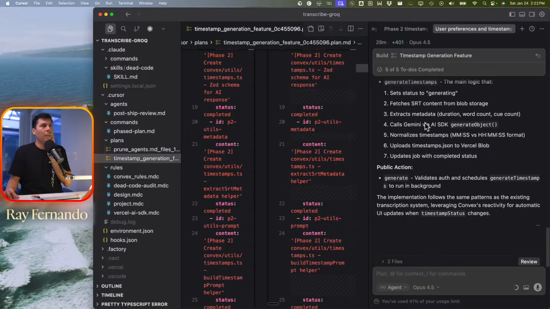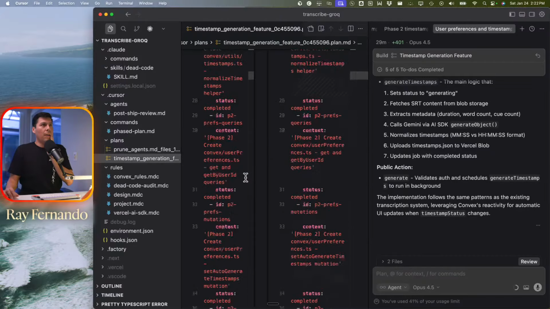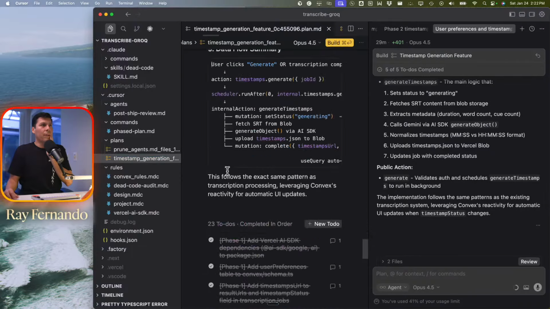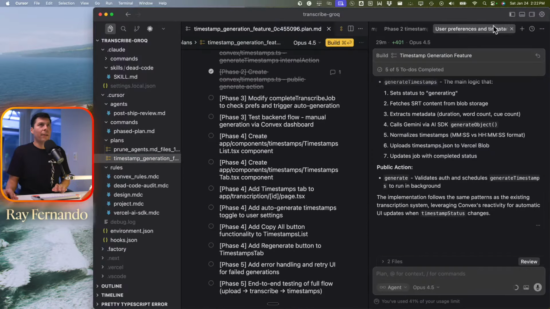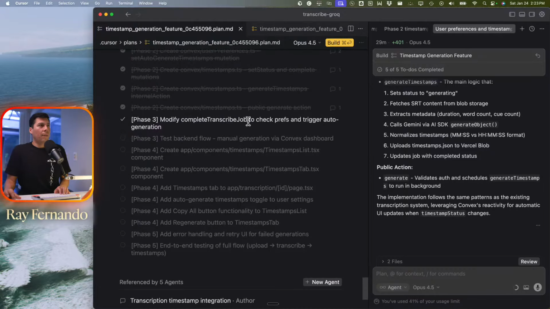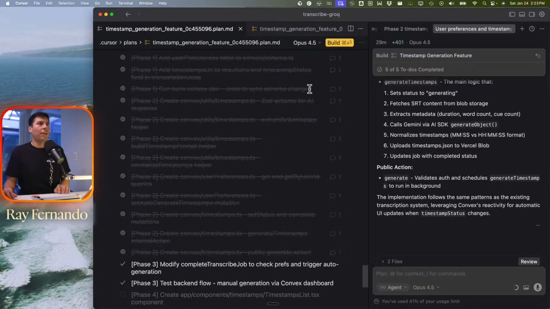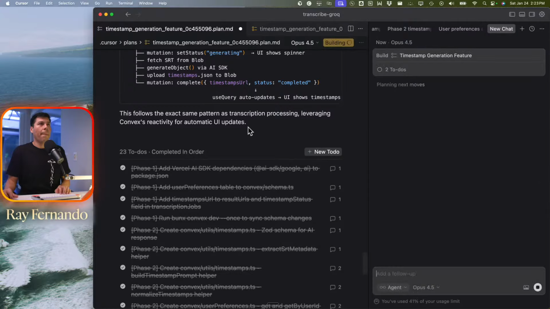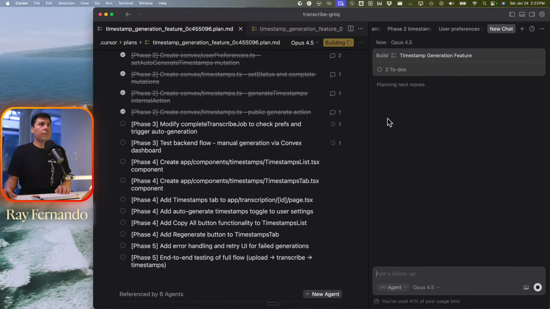Let's see. Okay, so let's figure this stuff out. Here we are at the bottom. Now we'll come back here. Okay, so let's modify and check the preferences for auto trigger and then test the backend flow via the Convex dashboard. Let's see if I can do that here. I'm going to hit build a new agent. Okay, so now it's doing its thing.